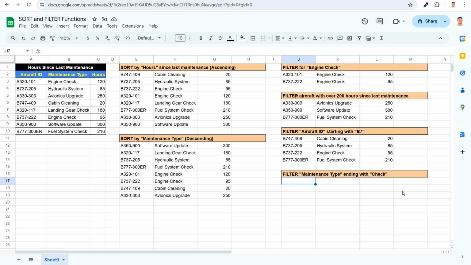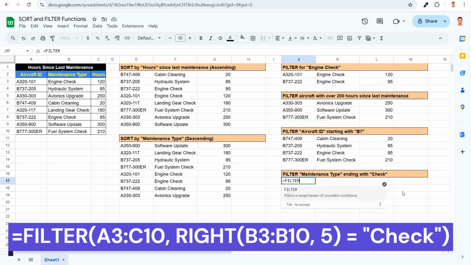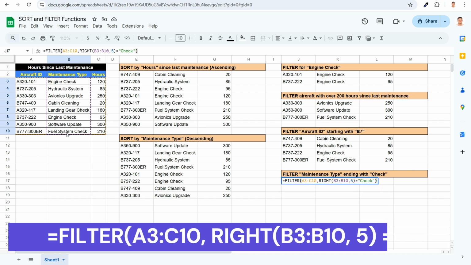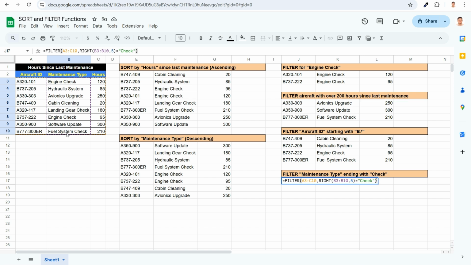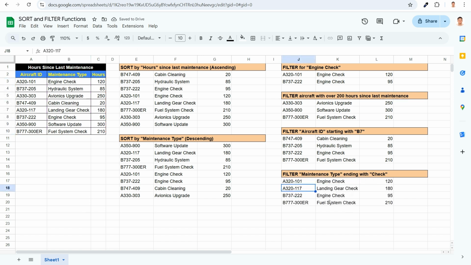Example 4. Let's filter maintenance types that end with the word check. To do that, I'll type =FILTER(A3:C10, RIGHT(B3:B10, 5)="check"). That means I'm checking the last 5 letters in the maintenance type column. Now, we only see the types that end in check.